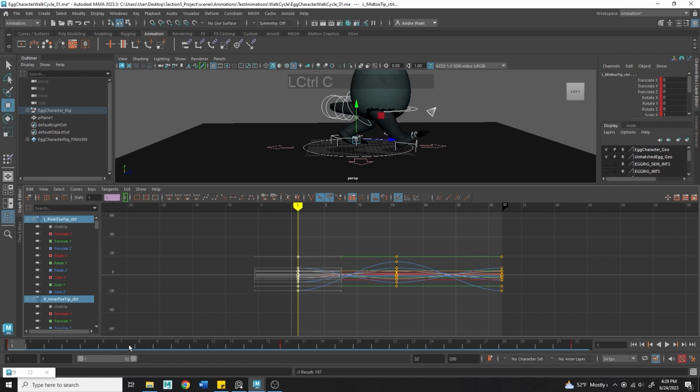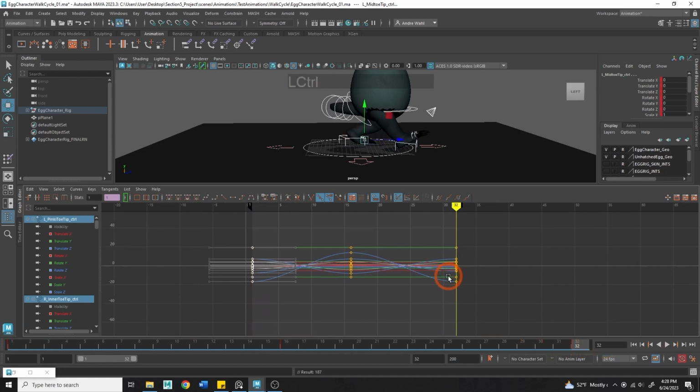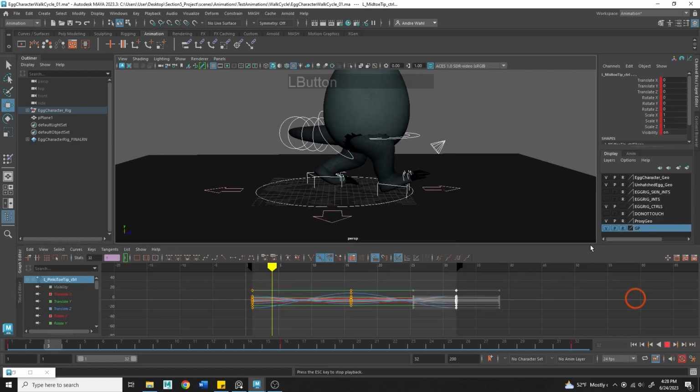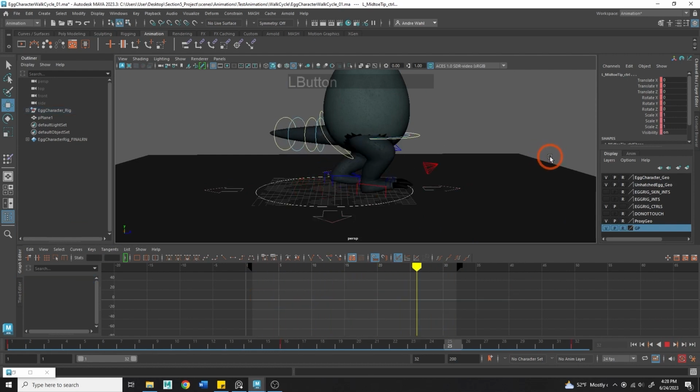So Control C, and then come to the tail end frame here and Control V, because I need that first frame to be the same as the last frame. And that's going to be what creates something called a cycle. So just copy and paste that, and that's going to give us our base keyframes for our walk.